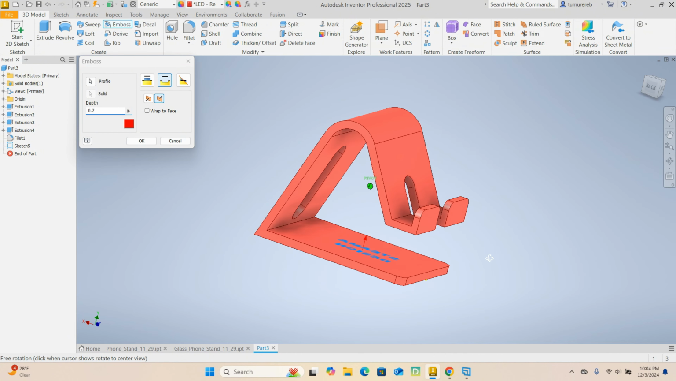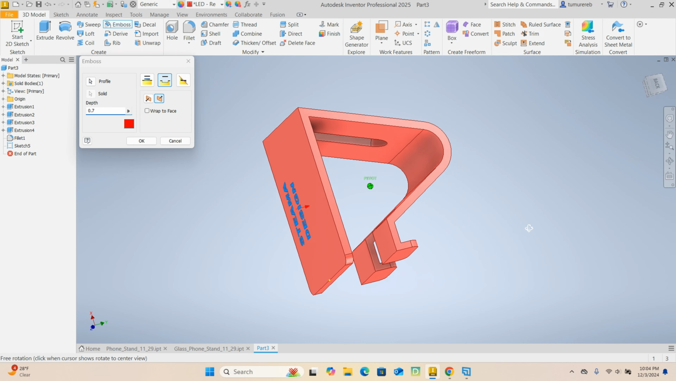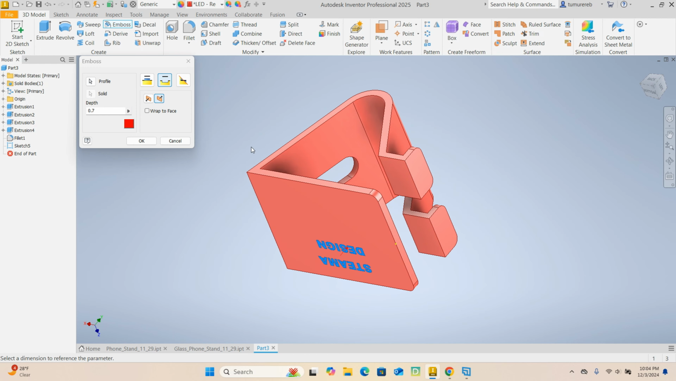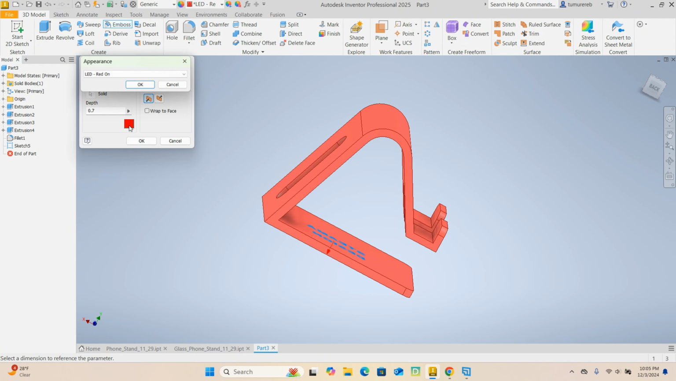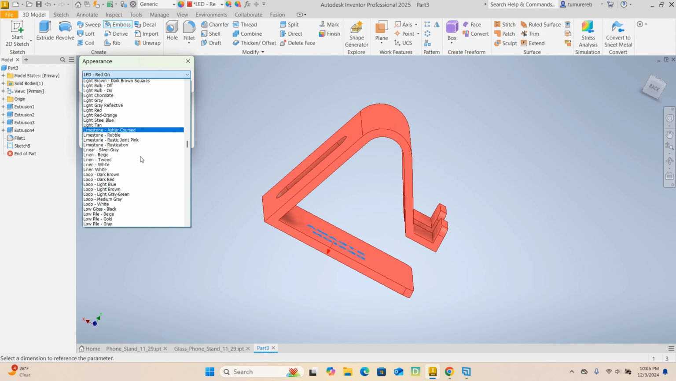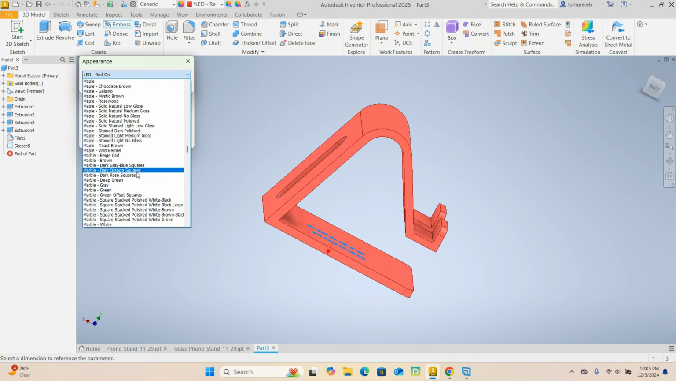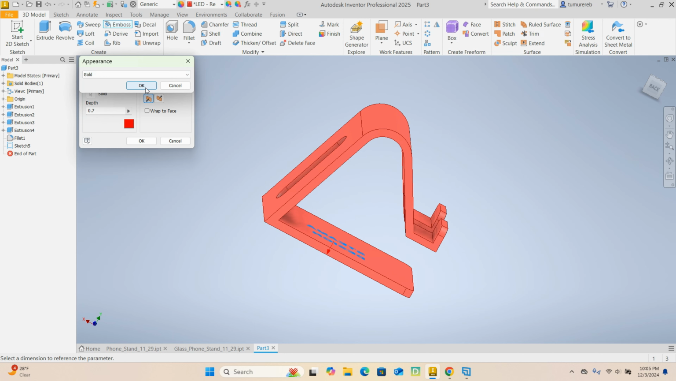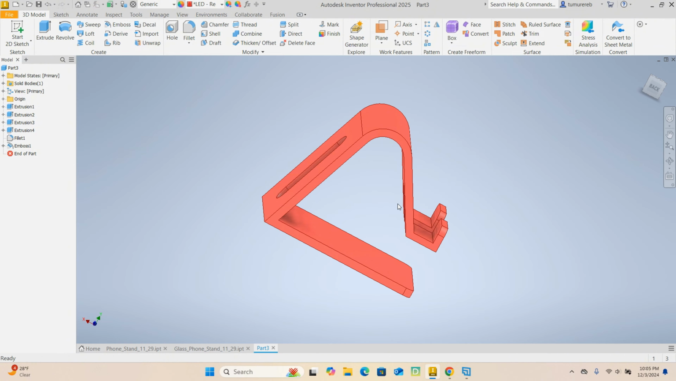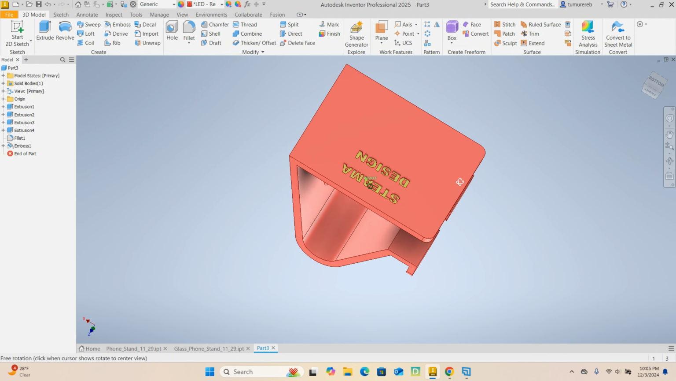I'll see if I can rotate so you can see maybe 0.7. What if I keep it there? Alright, and then let's change the appearance. Here you can make the text have a different appearance than the actual part. So I'm going to find gold, why not? Gold. Okay. And I'm going to switch back to, voila.